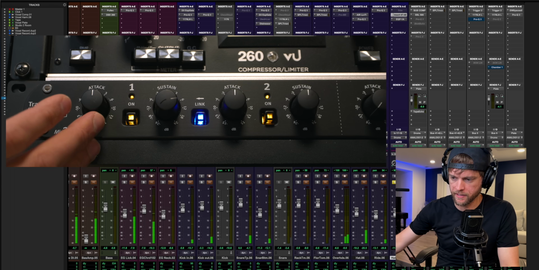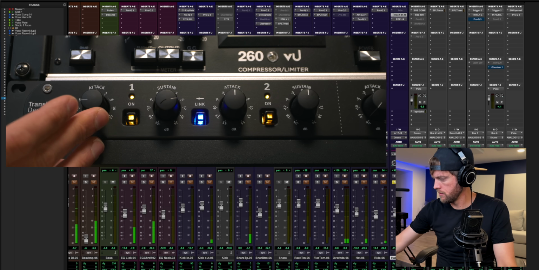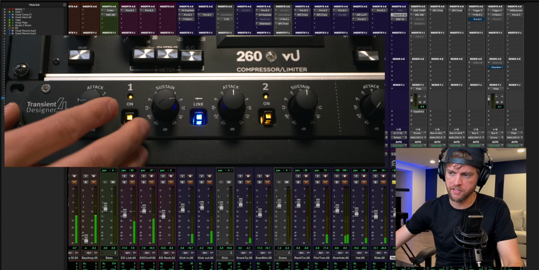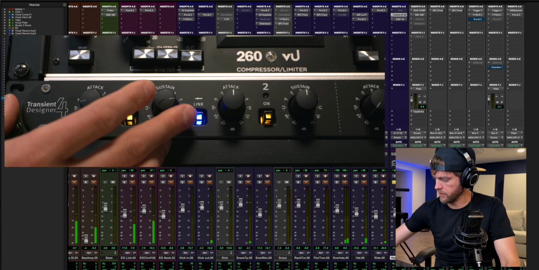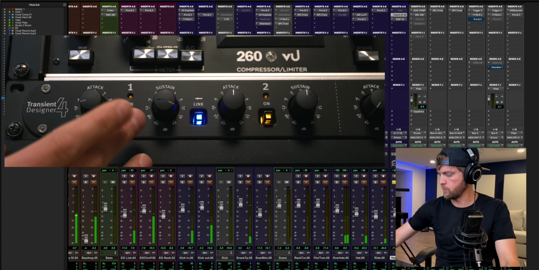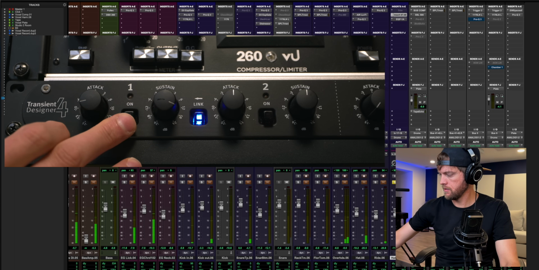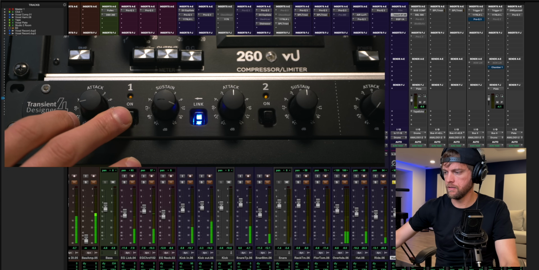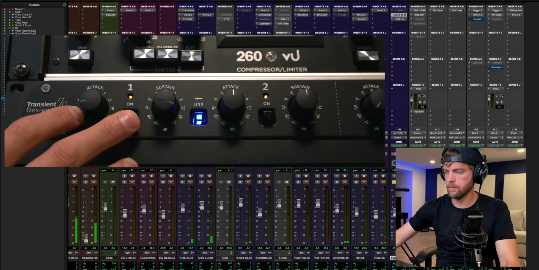By pulling out the attack. So this is just shaping the transient and pulling it way, way down. And we're exaggerating that sustain way more. Now let's bypass. Out. In. Out.